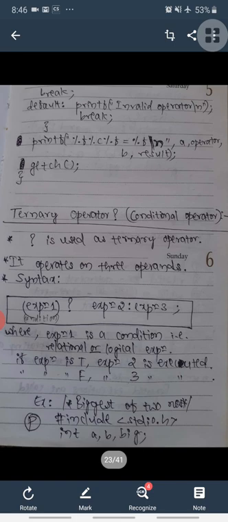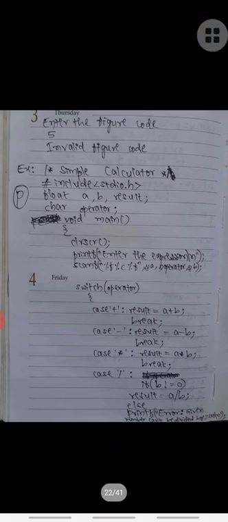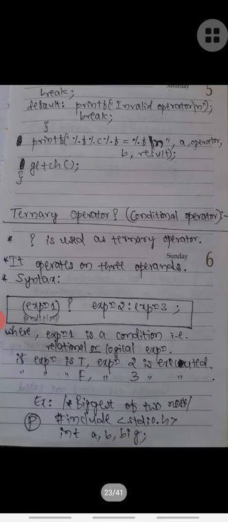Then the default case will not be executed in the normal cases. The default case will be executed if a programmer has not entered his input operator as plus, minus, star, slash. If he has entered any other operator other than plus, minus, star and slash, then the default case will be executed, and these two statements will be executed. Printf will display invalid operator. Then break, then it comes out of the switch statement.